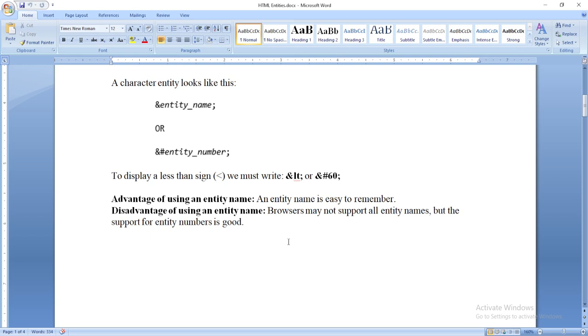To display a less than sign, we must write ampersand lt semicolon or ampersand hashtag 60 semicolon. The advantage of using an entity name is that an entity name is easy to remember. The disadvantage of using an entity name is that browsers may not support all entity names, but the support for entity numbers is very good.